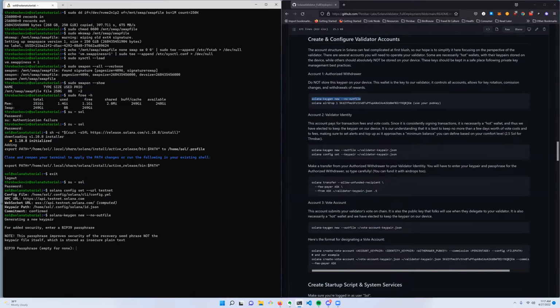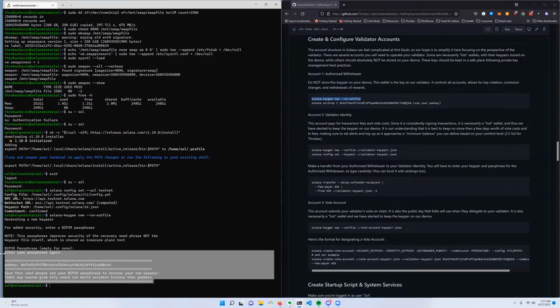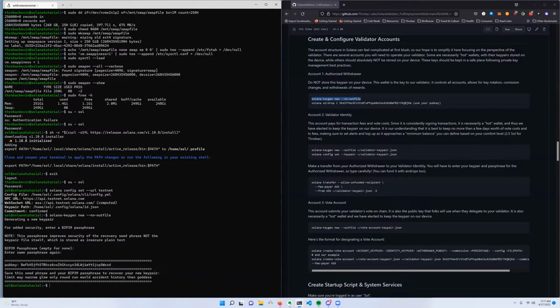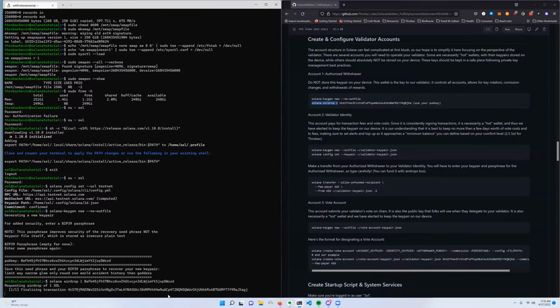Your passphrase. Okay. And again, you want to practice proper key management when storing this, offline. And also going to airdrop some SOL. We're going to airdrop some Solana to our newly created wallet address.